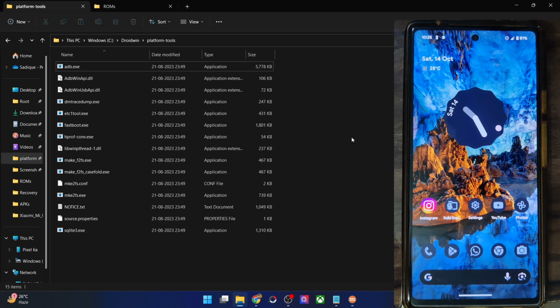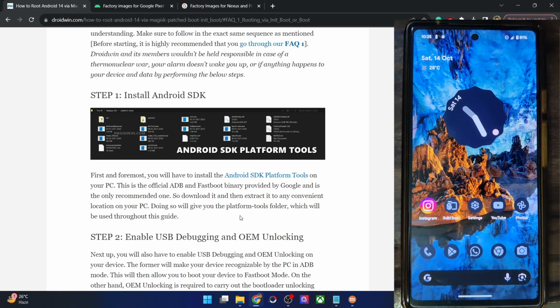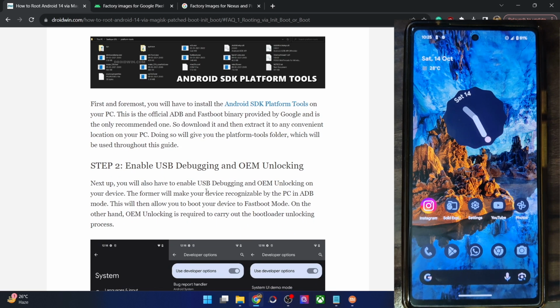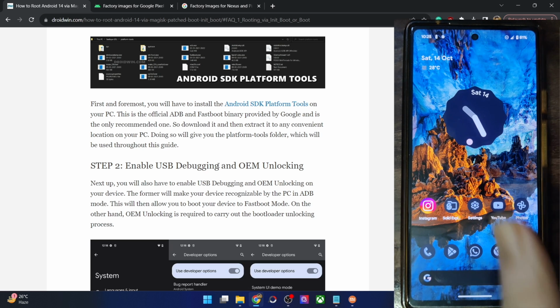Once you have done the extraction, your next course of action is to enable USB debugging and OEM unlocking. USB debugging is required to execute ADB commands, whereas OEM unlocking is required to unlock the bootloader on your phone. So let's now carry out both these tasks.